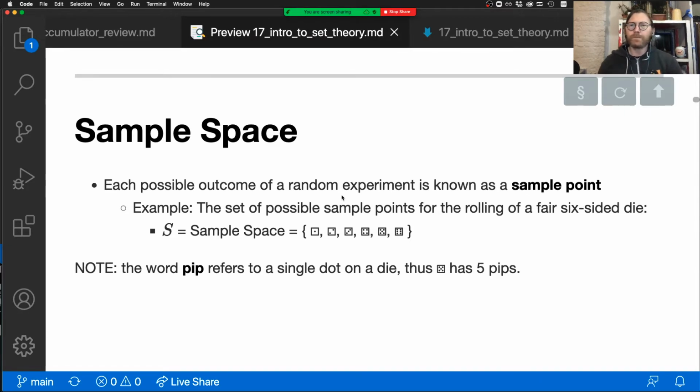As I said, we have this idea of a sample space, and we want to consider every possible outcome. I don't tend to use the term sample point to describe a given outcome. I'll usually say this is an event or an outcome, but sample point is another word that's out there. So if we're thinking about the roll of a six-sided die, here we've got 6 outcomes, 1, 2, 3, 4, 5, or 6 pips. And pip just refers to the count of dots. A pip is a dot on a die, so this side of the die has 5 pips.